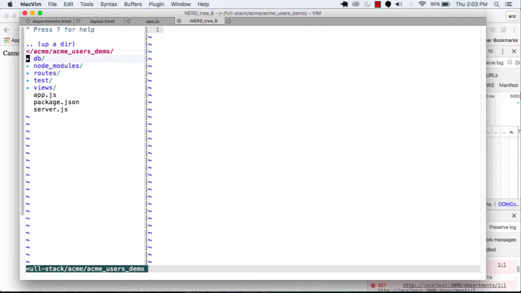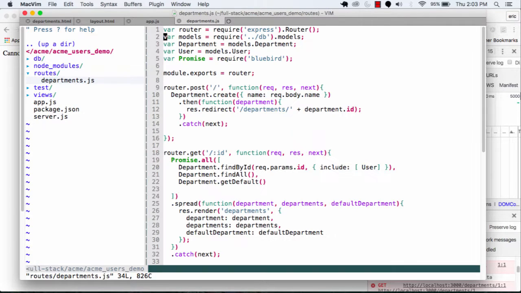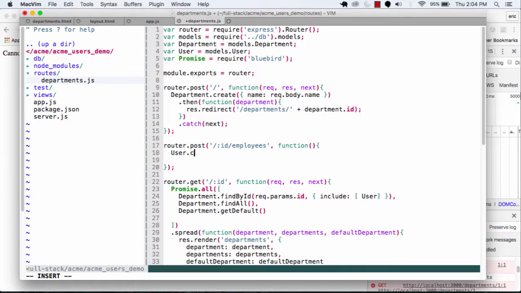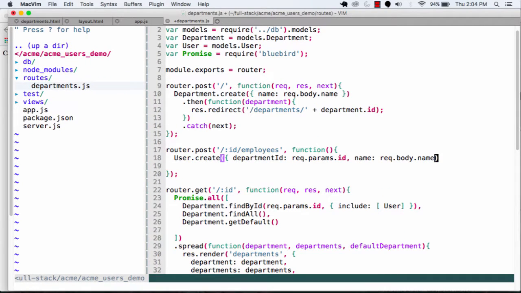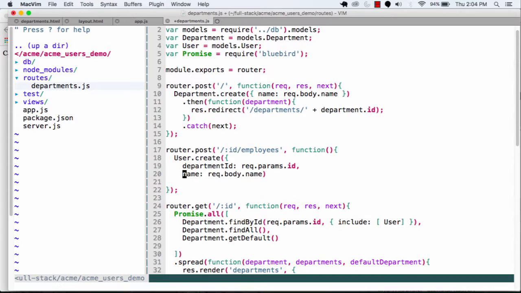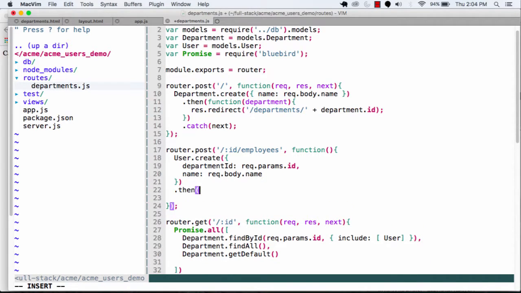This doesn't exist yet. So we'll go into our routes, our departments route, and we're going to set up a post. And here we're going into the actual department, but we're actually posting to an employee. And so this is a pretty RESTful route. We're creating an employee. The employee is going to have this department, which we're getting from the params, and a name that we're getting from the body. And we're actually just going to redirect back to this department's page for that particular department.